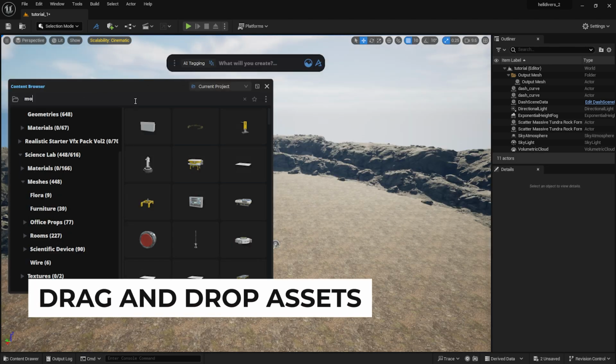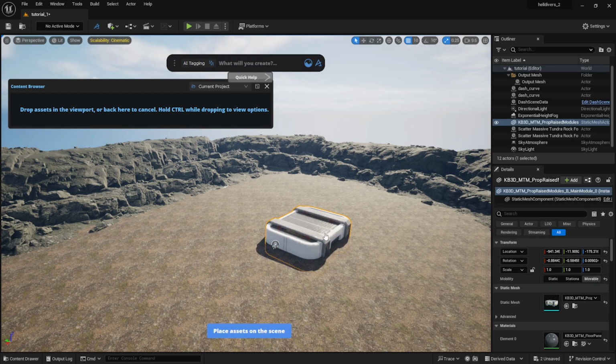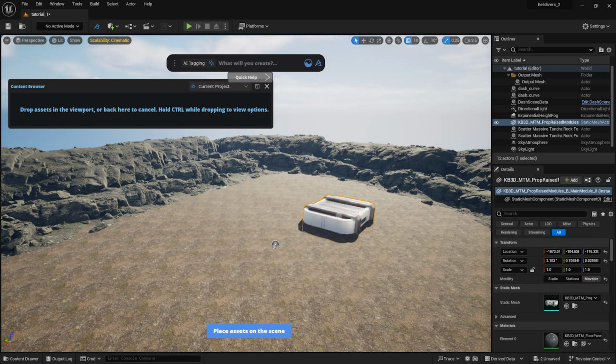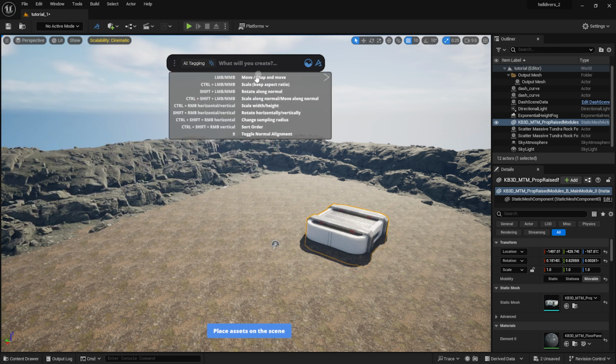Now I will start setting up the area. I select a few assets from the library and drag them into the scene. I will set up an outpost here. I can rotate and scale the assets with hotkeys. Here you can see the combinations.